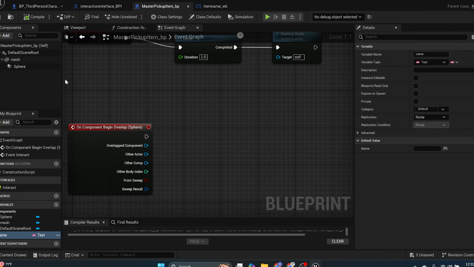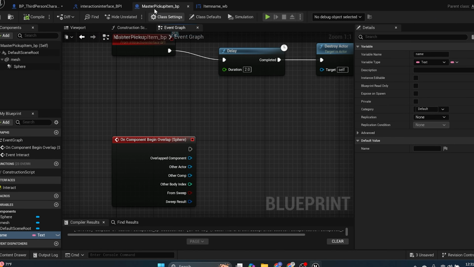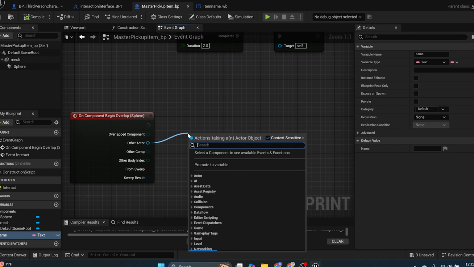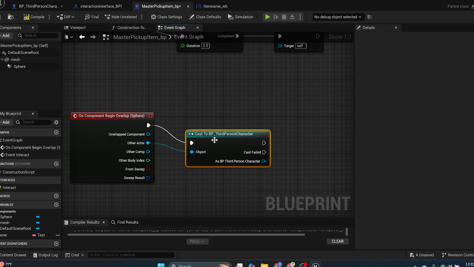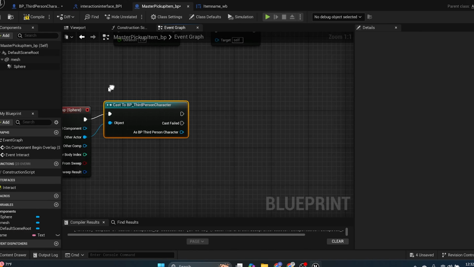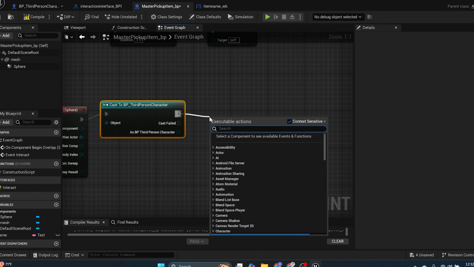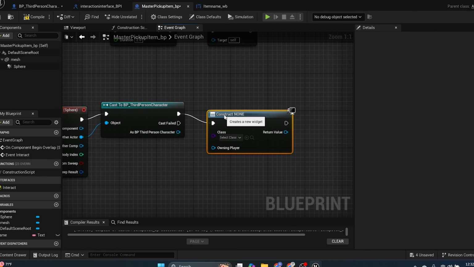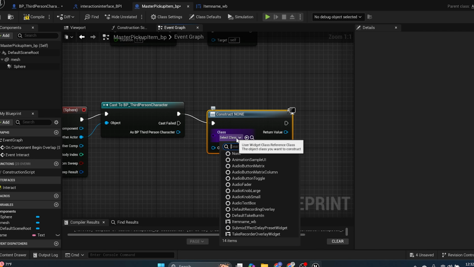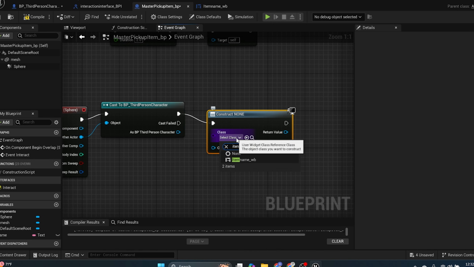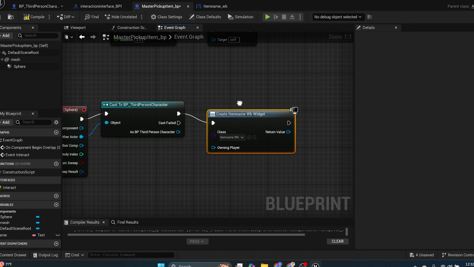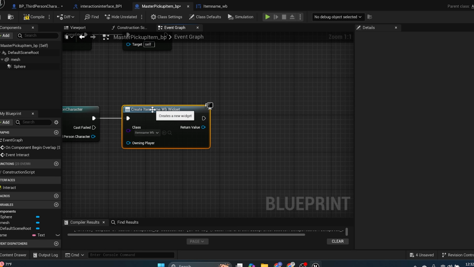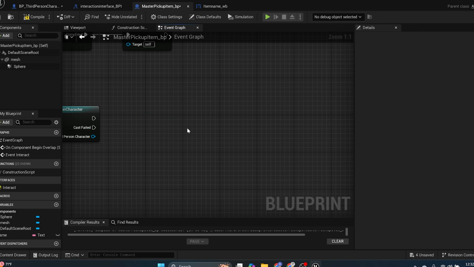So when the third person character, let's go back to our master pickup item. And we're going to say when the third person character, so that's the other actor, overlaps the sphere, we want to create a widget. So create widget. And what widget do we want? The one that we just made, which is called item name. Now, here's what you could do. You could do it that way, but let's actually do it another way.